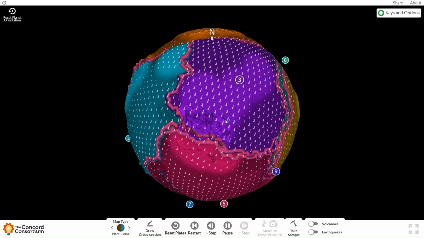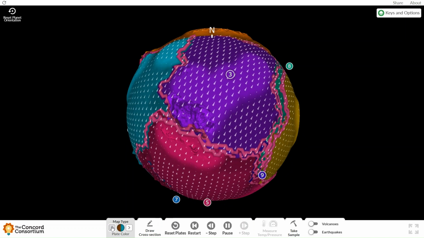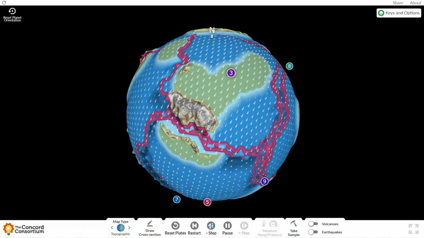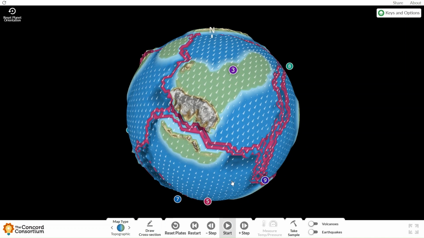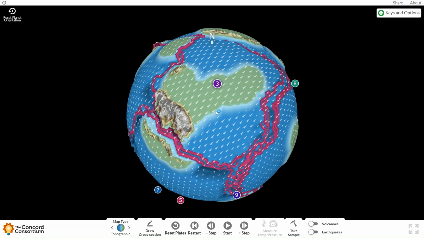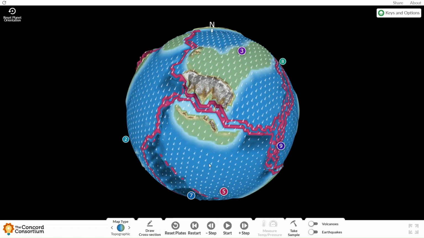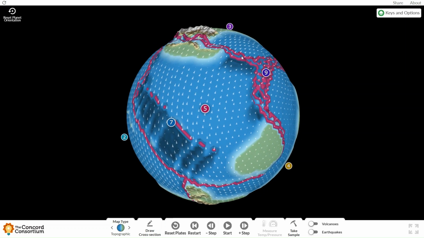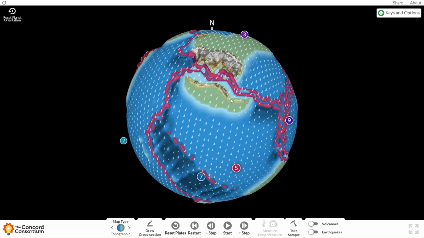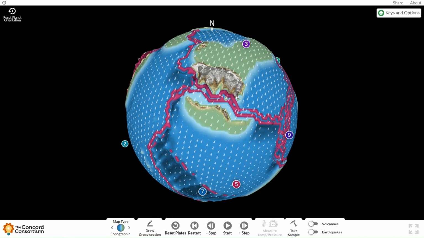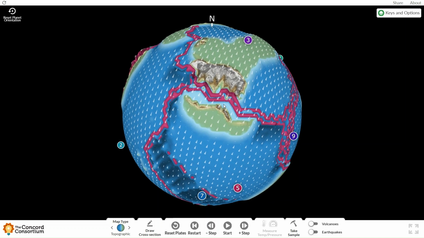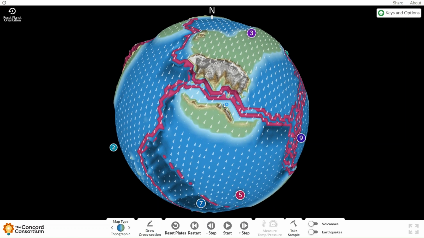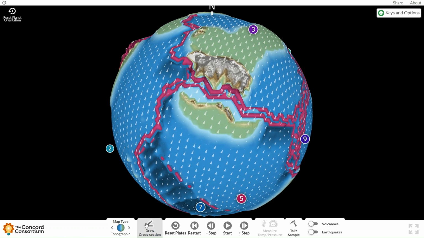And let's see what has happened to plate number 3. It seems that plate number 3 is now going extremely fast, which means that even though this plate number 5 is coming towards it, there's still a rift forming. And something interesting is these islands. I think this is the perfect place to draw a cross section.